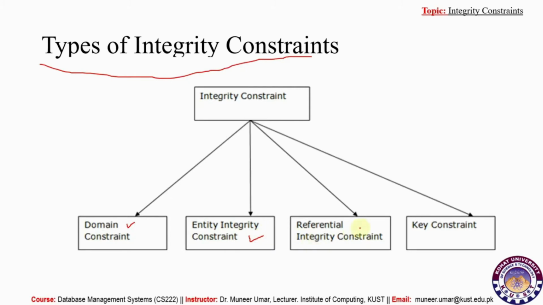Then we have referential integrity constraint. This type of constraint focuses on the connectivity of two tables. If two tables are connected, there is some sort of relationship between the two tables, then it must also follow some rules for the connectivity of the instances in both the tables. Then the last one is key constraint. The key constraint is also about the primary key, and in this constraint we will check the duplication of primary key values.